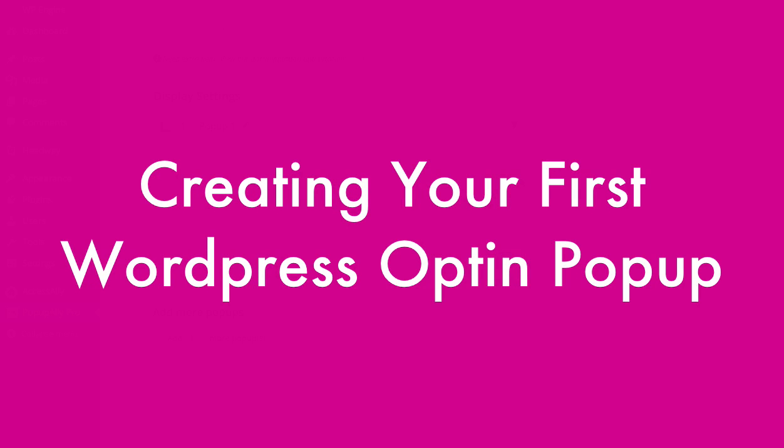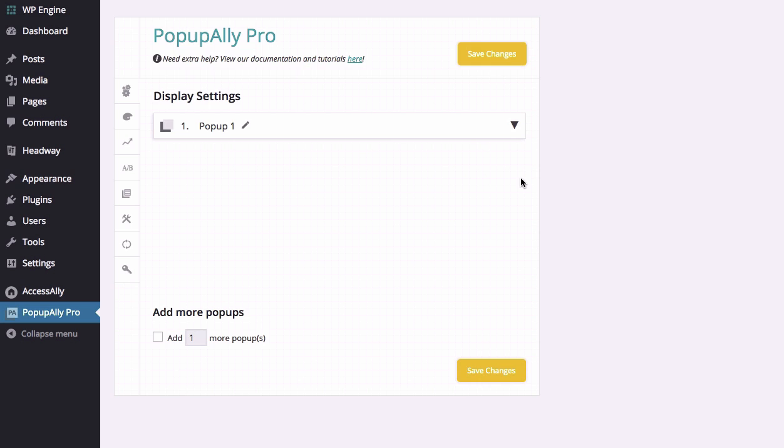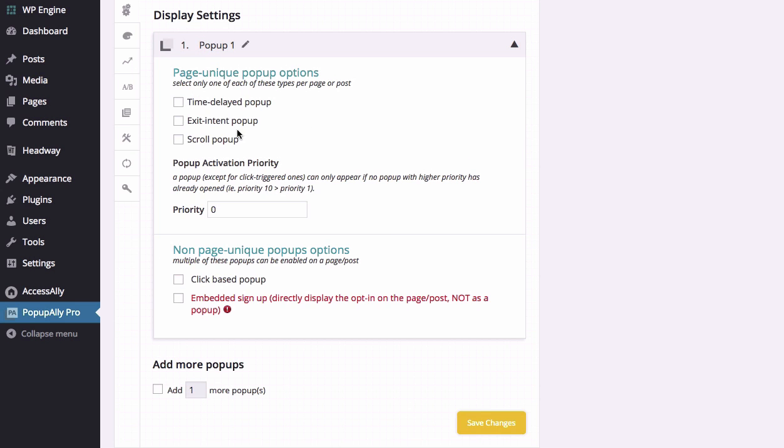In this video, I want to show you how to set up your first pop-up from start to finish. After you have installed Popup Ally Pro and entered the license information, you will see the display settings appear. First, we want to configure how to display the pop-up. The first section, you can choose how you want to show the pop-up. The simplest pop-up to set up is an exit intent pop-up.